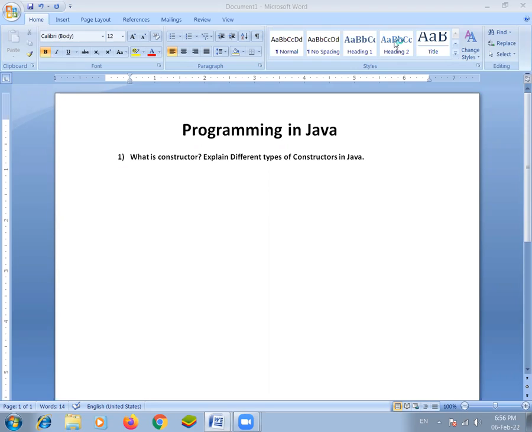Today we are going to discuss a very important long answer question. Maybe it will come in the final examination as a long answer from Programming in Java, subject to MPCS 5th sem. The question is, what is a constructor? Explain different types of constructors in Java.